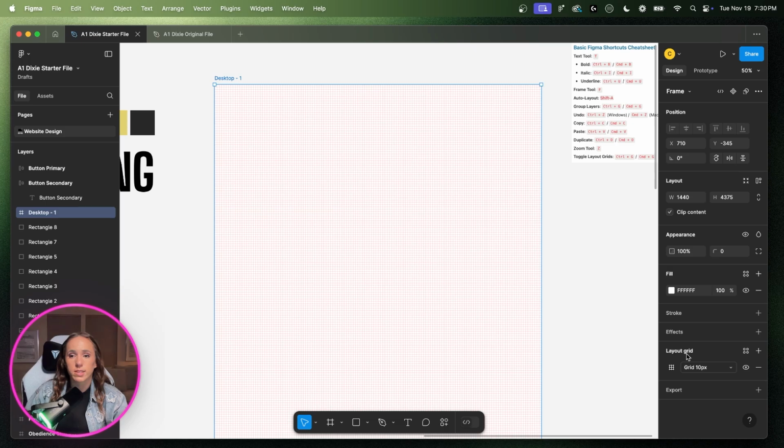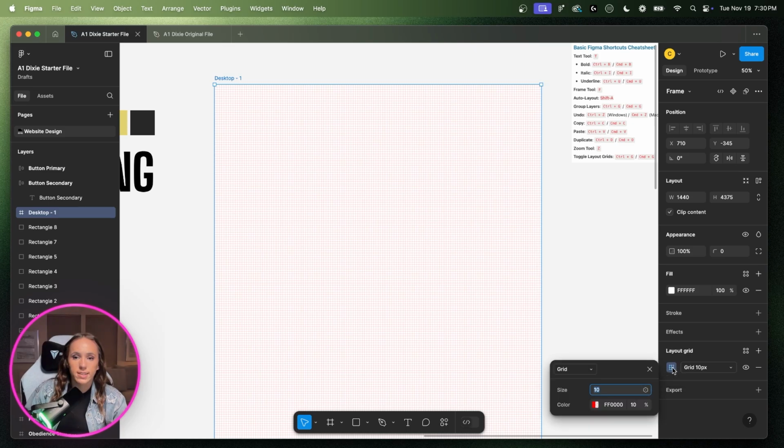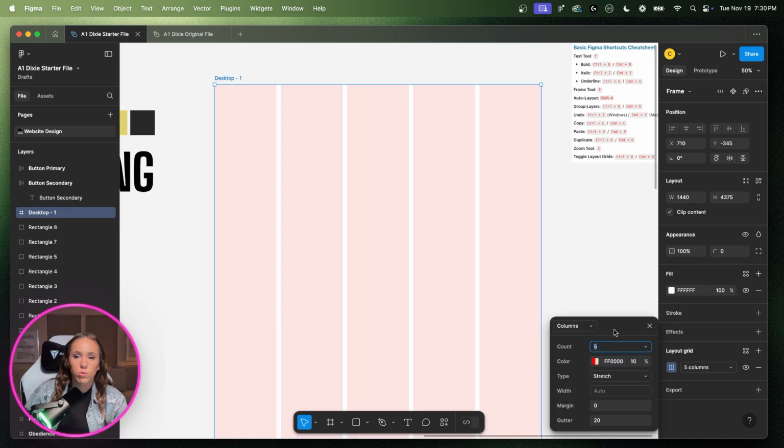Now, automatically it will set you to this grid-like structure, but we are going to do more of a column type layout. So you can click over here on the layout grid settings, and we are going to select from this drop down and click onto columns.